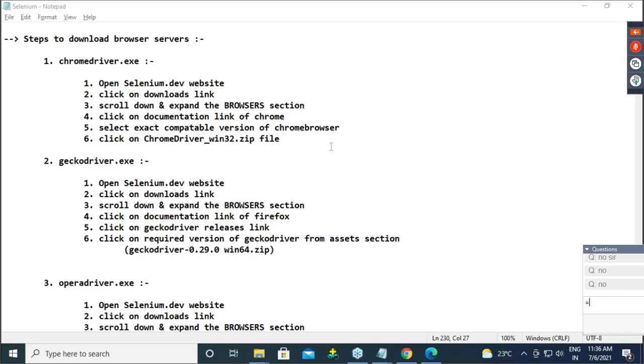Okay. And guys, see, most probably we will run every script on Chrome. Parallelly, we will get Gecko driver, Opera driver, Edge driver in our system. Okay.